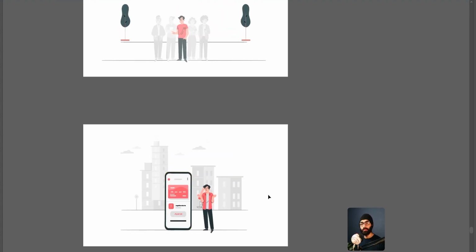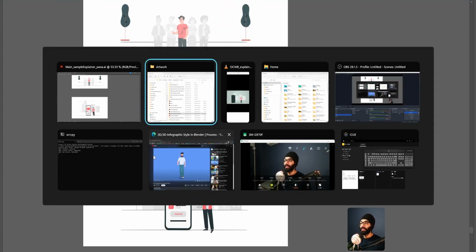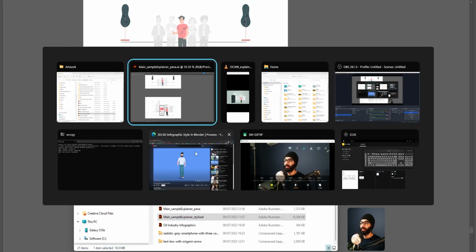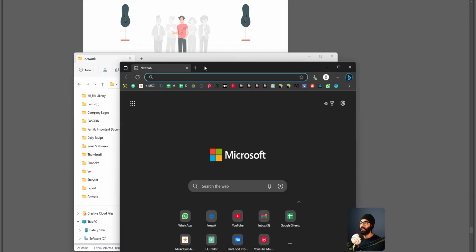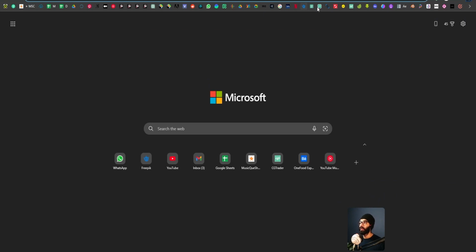So then I was like, yeah, Pana. What I mean by Pana, all these illustrations are from Pana. Now you're probably wondering, what the hell is this Pana? This Pana is basically a subset of Freepik called Storyset.